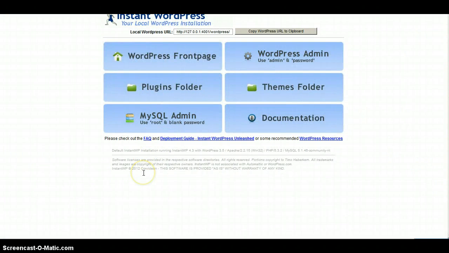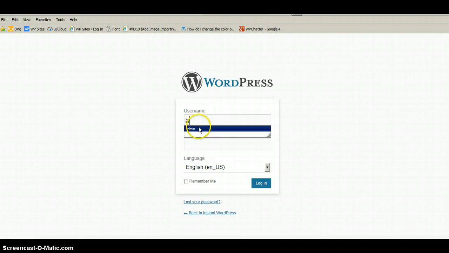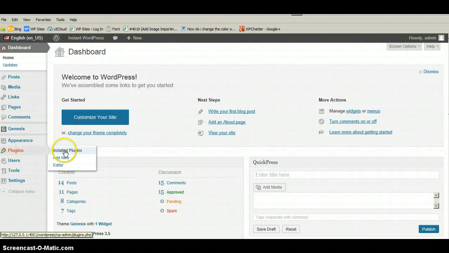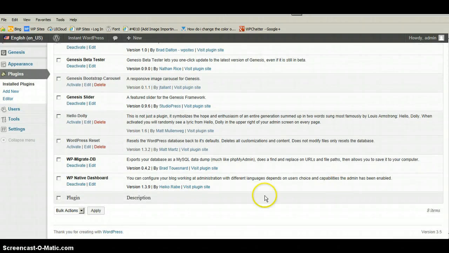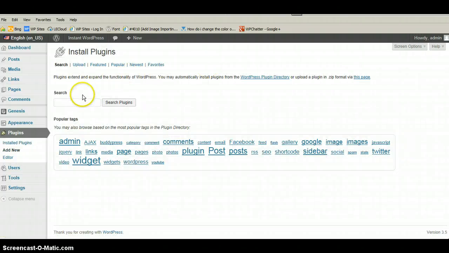Now there's lots of different ways you can do this. You can use a text editor like Notepad++, but there's a really good little plugin which makes it super easy to do. So let's click on WordPress admin, and we'll log into WordPress on our local system, and go to plugins, and I'll see whether I've already installed this. WP Migrate DB. So this is the plugin that you want to install. Just click on Add New, search for the plugin, and install this great little plugin.